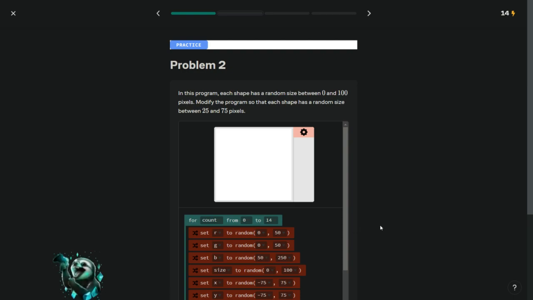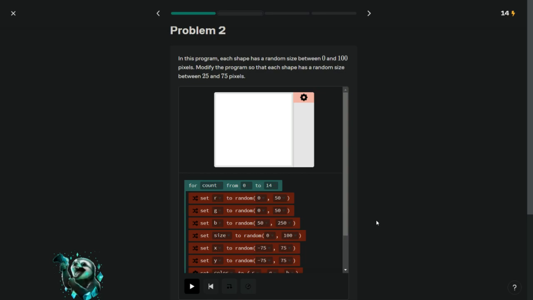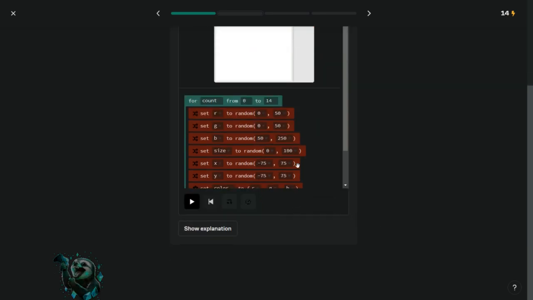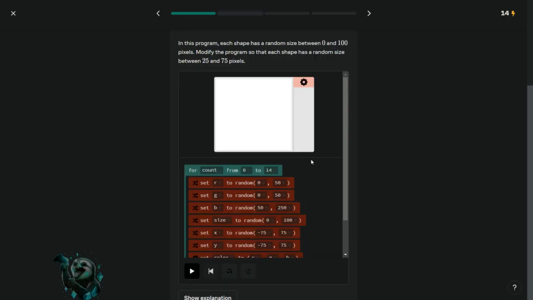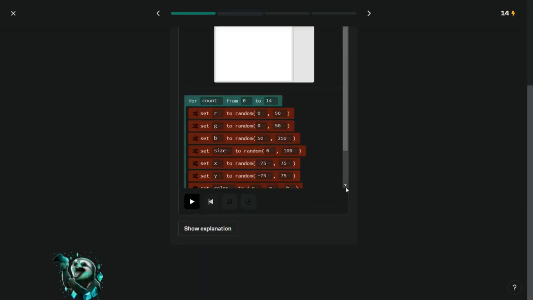In this program, each shape has a random size between 0 and 100 pixels. Modify the program so each shape has a random size between 25 and 75 pixels. Why can't I zoom down? Okay.